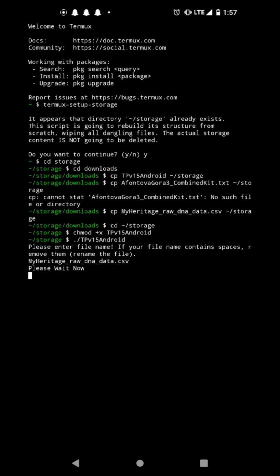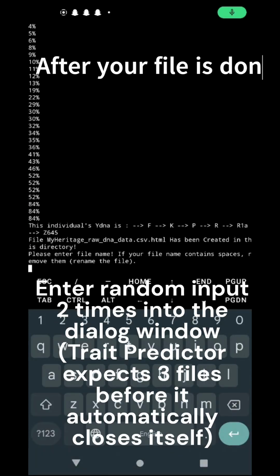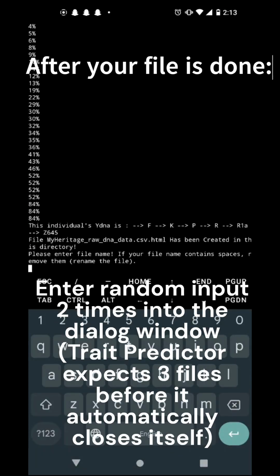On Android, it is going to process longer than on a computer, because Androids are a little bit slower. Do not close Termux while this is going on. So while this process is happening, you cannot close your Termux. Alright, so as you can see, the execution is done for my file.